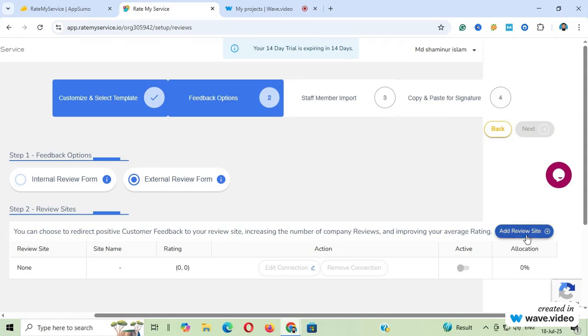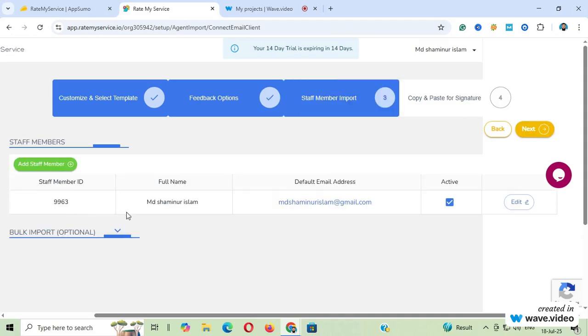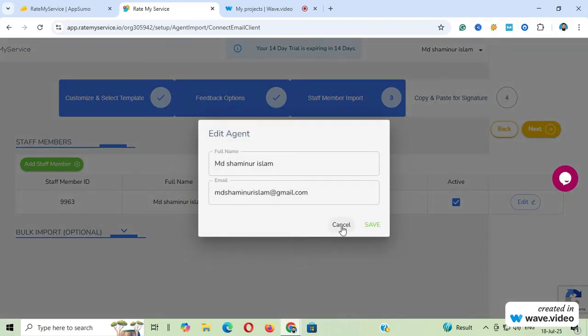Here you edit, record customers or externals. Now I can click next. Here are the staff names, full names. Here is the edit agent. Edit it.